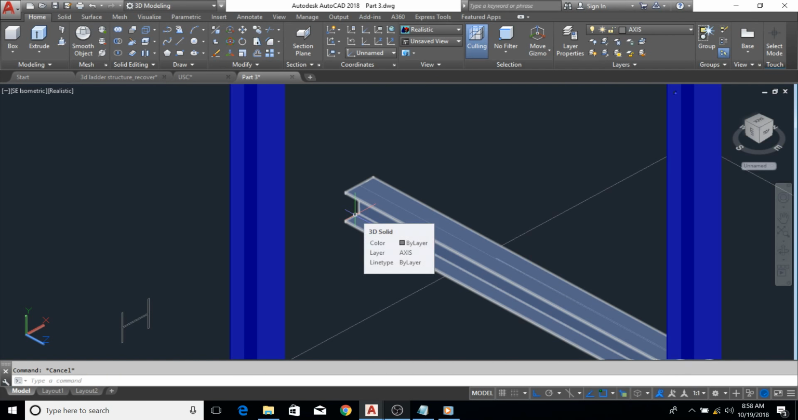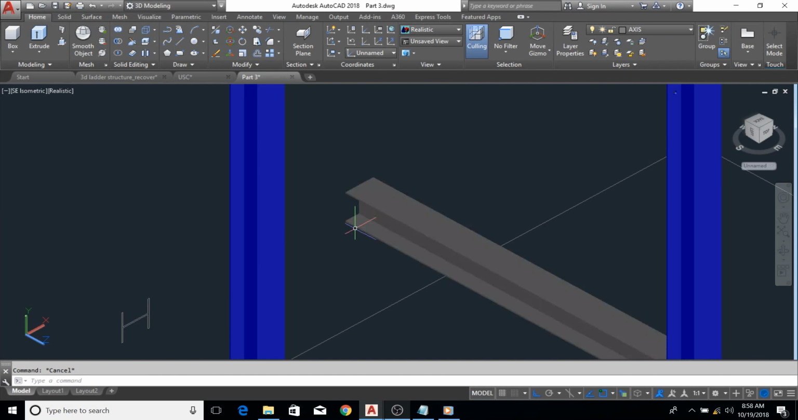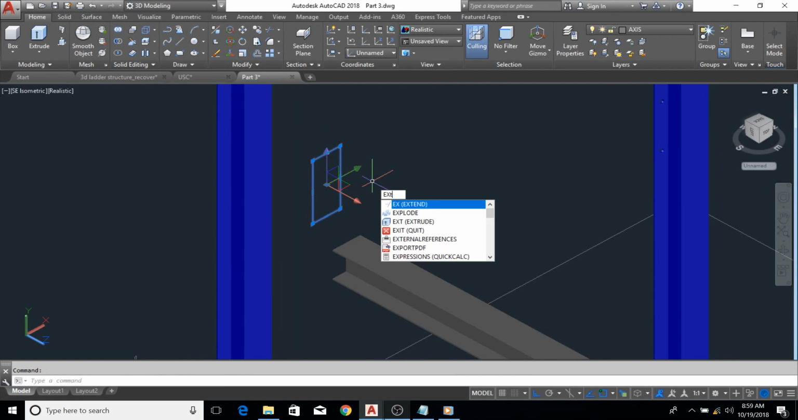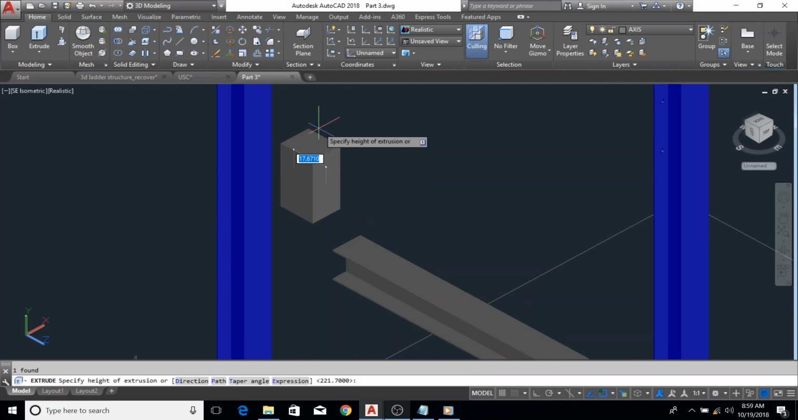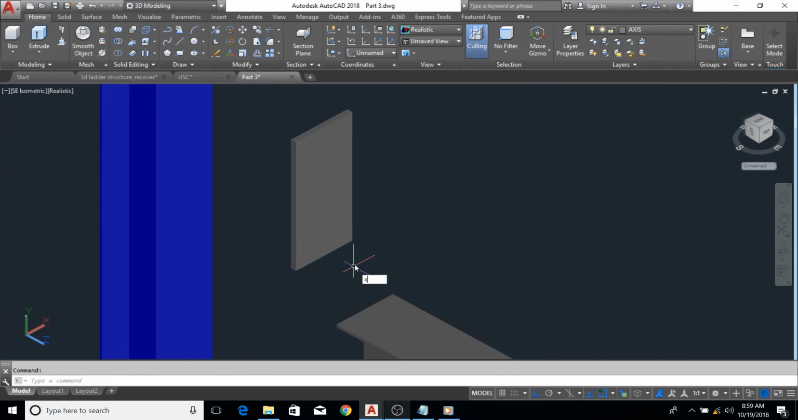Now I have to model the cap plate. Okay, the cap plate, I'll make it REC, D, enter. The thickness is 1.4, enter. So REC, D, enter. The width is 15.2, enter. 32 is the height, enter. Okay, so what I'll do is I will just extrude it backward, 1.4, enter.